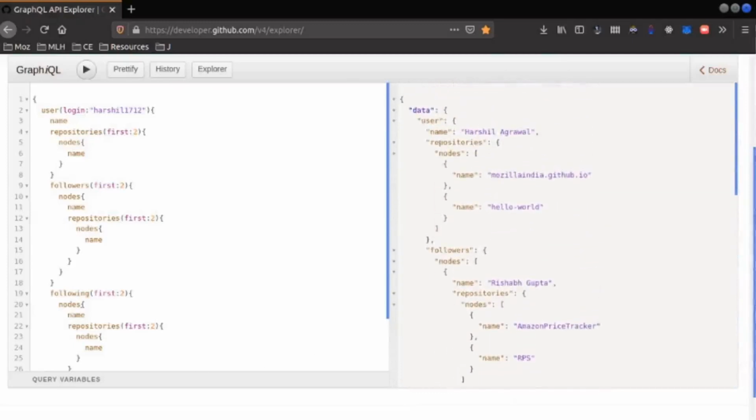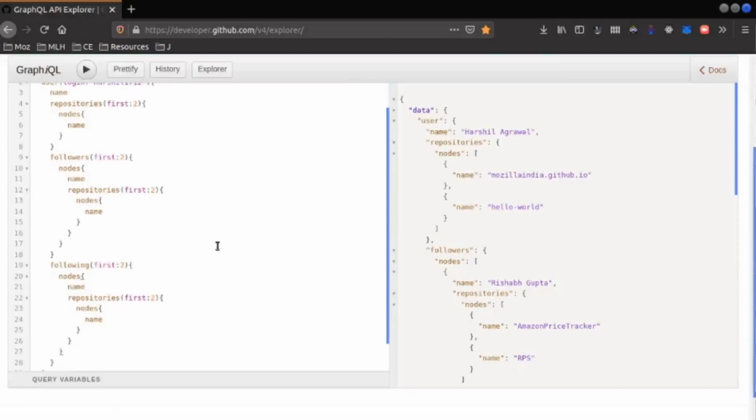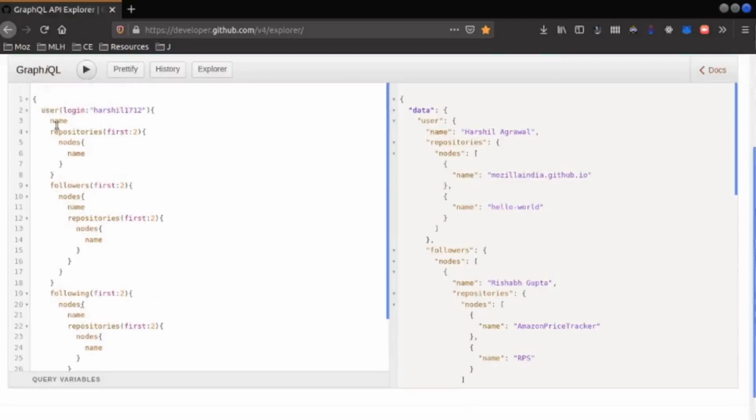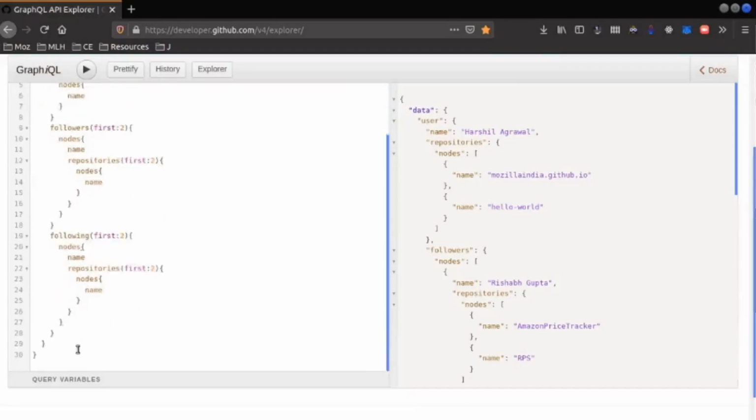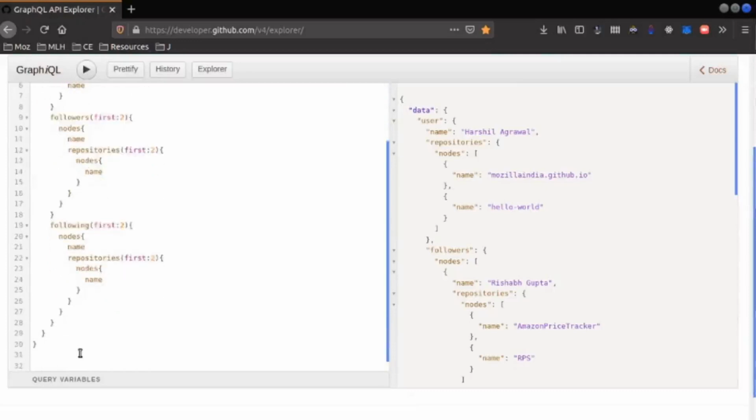Now if you observe the query over here, we have a lot of fields that are repeated. We are asking for the name, the repositories, and the name of the repository. And that's similar for getting the information for myself as well. To avoid this, we can use fragments. A GraphQL fragment is a shared piece of query. It's a shared piece of query logic.